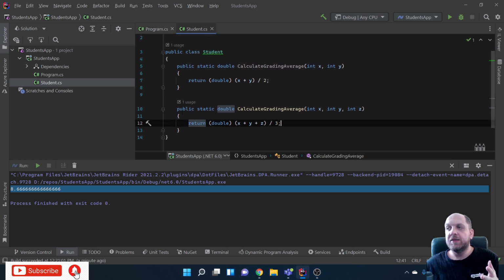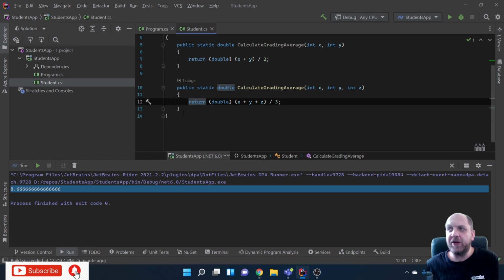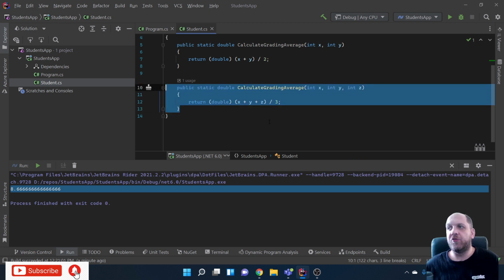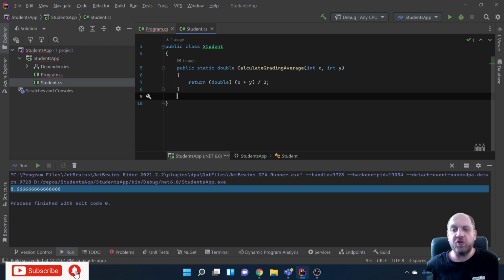idea is that instead of creating a lot of overloads for this same type of logic, you could have just one method that takes in a param array and then does the logic that needs to be done. And then no matter if you have 3 subjects or 5 subjects or 10 subjects, the method would still work. Now let's see how this actually works.